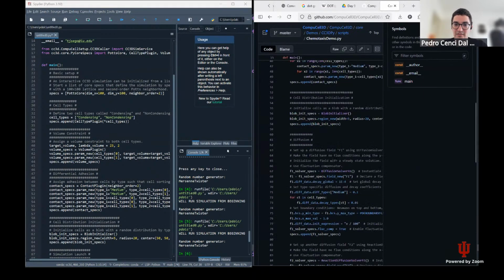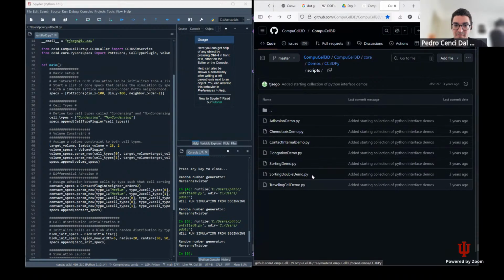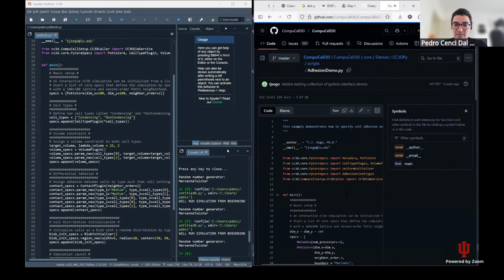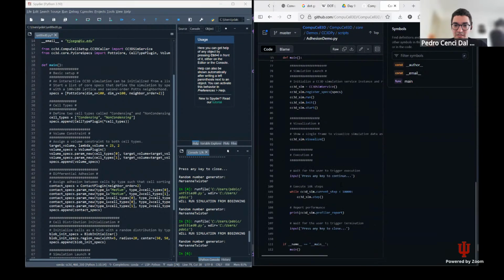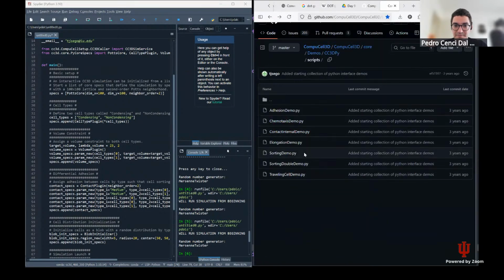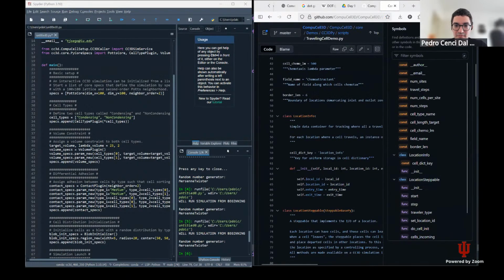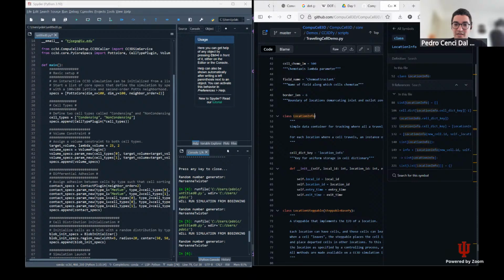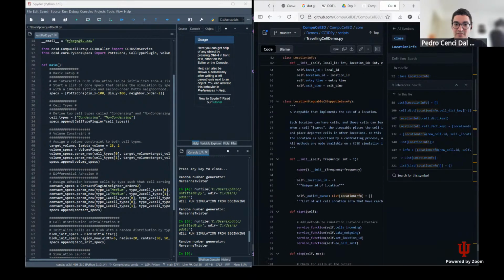Chemotaxis does not have steppables. So let's come back. Let's do the adhesion demo. Adhesion demo does not have steppables. Let's do the traveling cell demo. Oh, look. Here we have one class, but it's not a steppables class, so that doesn't work. Finally, here on line 70, inside the traveling cell, we have a steppable class.